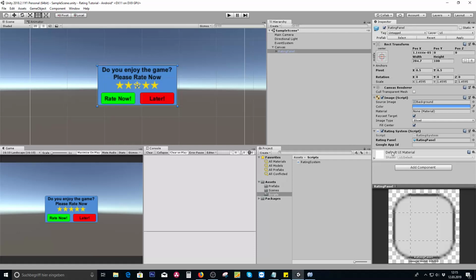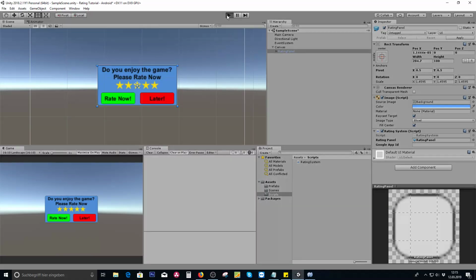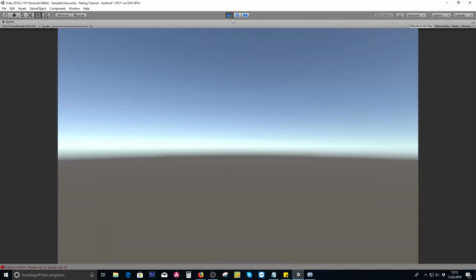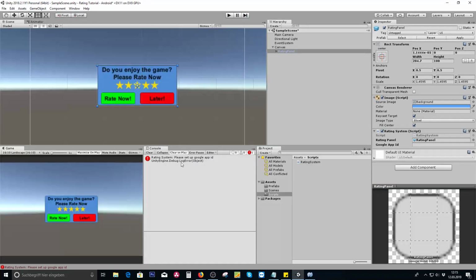Pretty cool. So the next thing is we want to check if the Google App API debug is going to run. So when I press play now, this one should be deactivated, but also when it comes into that, you can see the rating system reports, please set up the Google App ID. So I'm gonna make use of the Google App ID I have already, so I know this is working later on when we are checking that in any emulator.